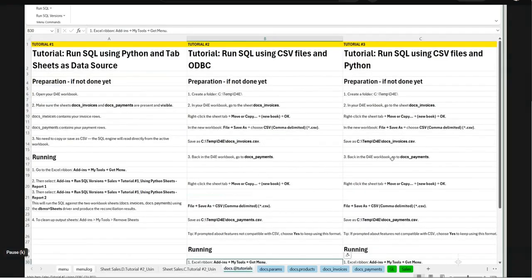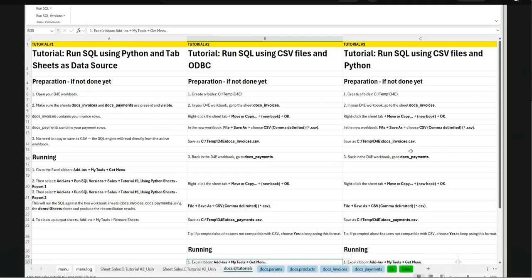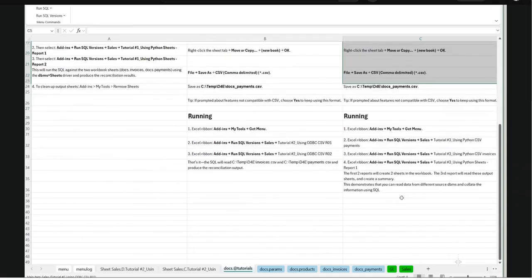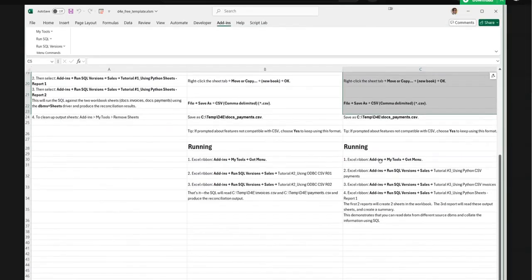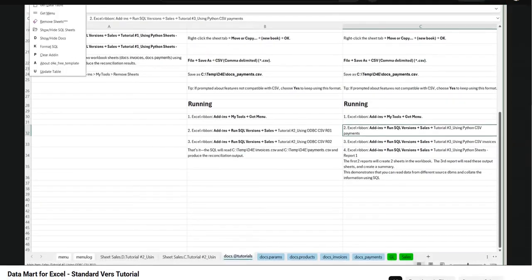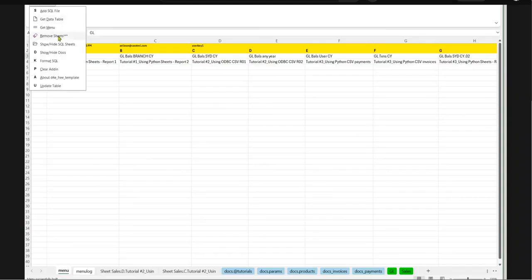So let's try and do tutorial number 3 this time, wherein we're running the two CSV files slightly differently, wherein we've already saved them. We'll read them again. This is now our tutorial number 3. We will execute these three SQLs. So let's have a look. Let's also clean up before we start tutorial number 3.